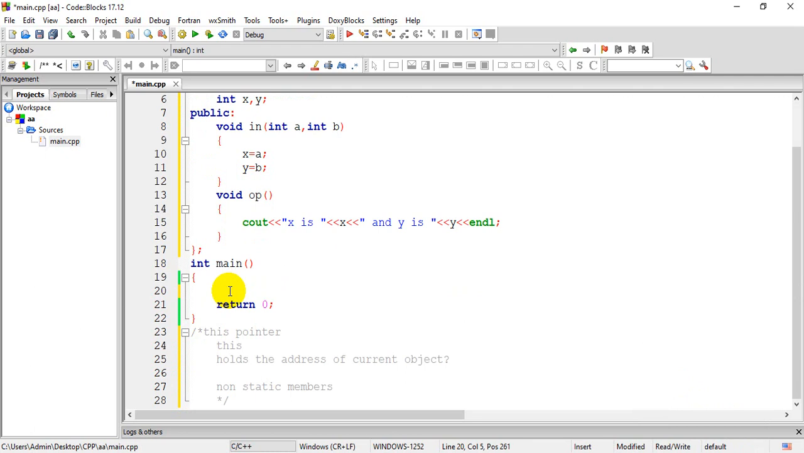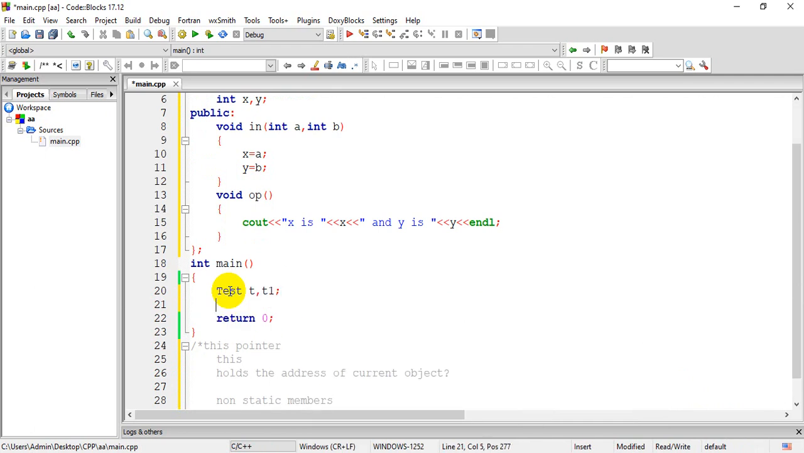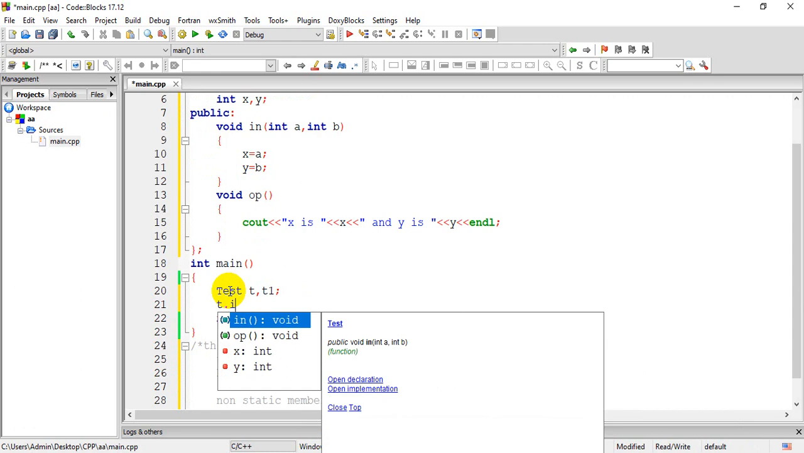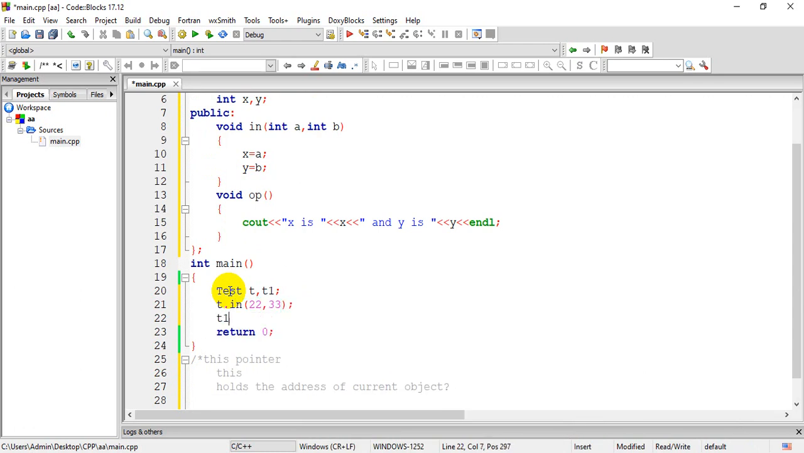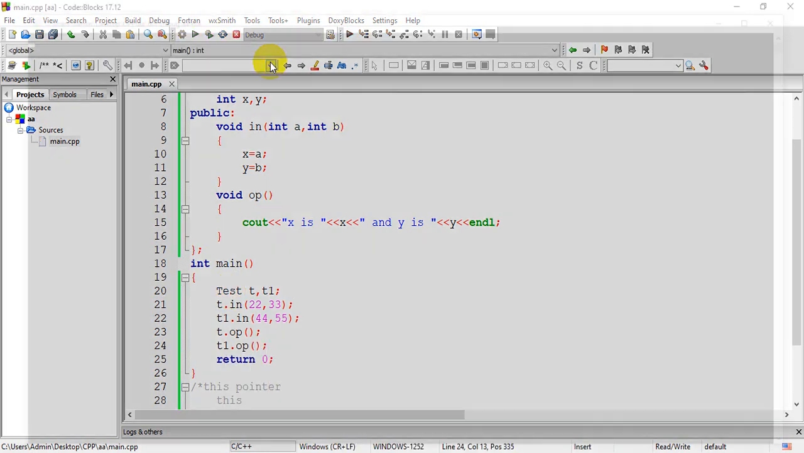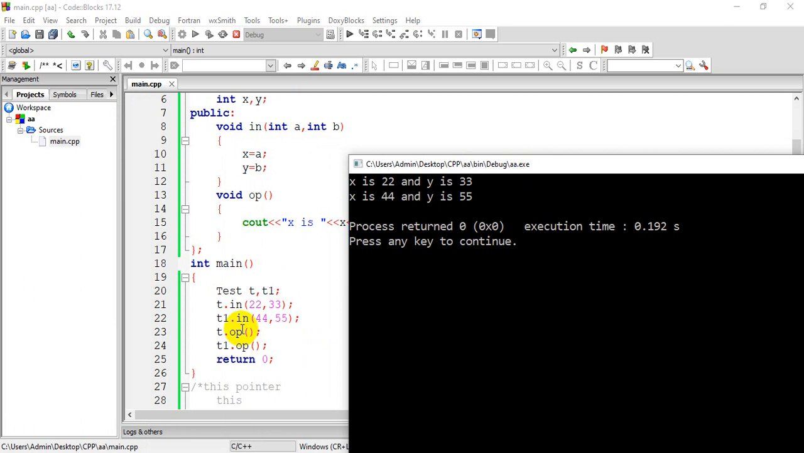Now let's create objects test t and t1, let's say, and on input we are passing something like 22 and 33. You can pass anything, and let's follow the continuity and enter 44 and 55. Now normally display the information like this value is being passed here. X is 22, 33 and 44, 55. No problem up to this point, I guess.